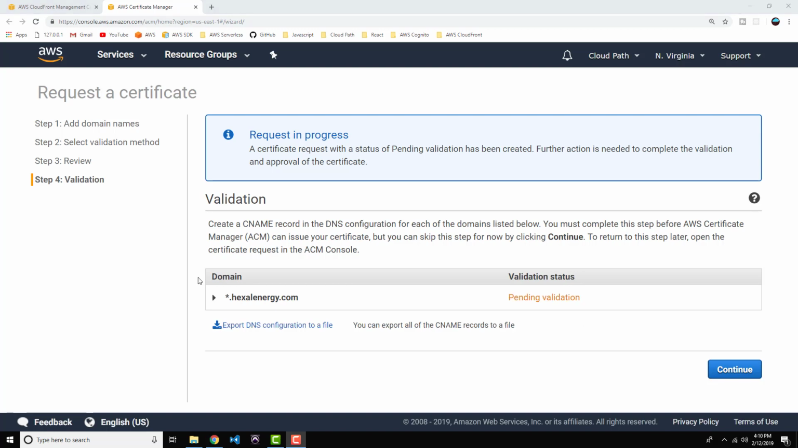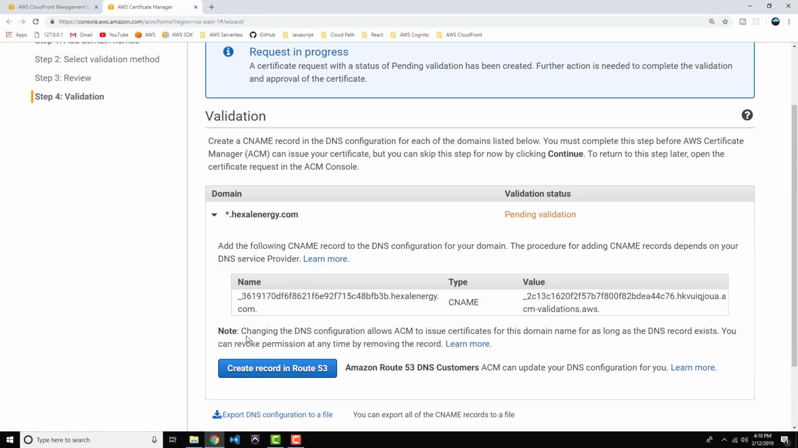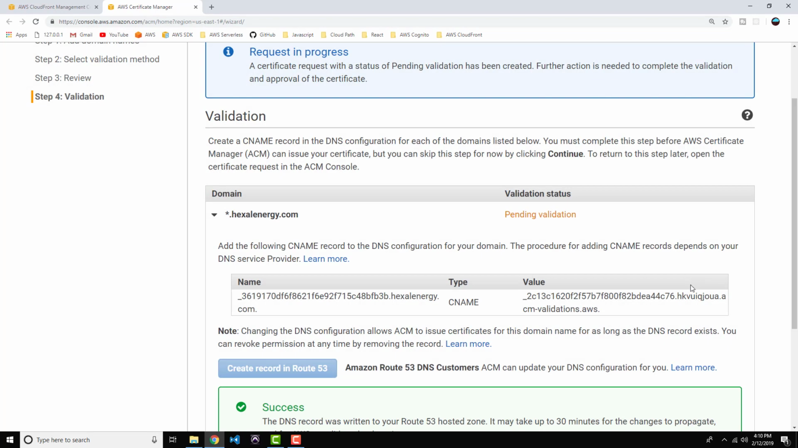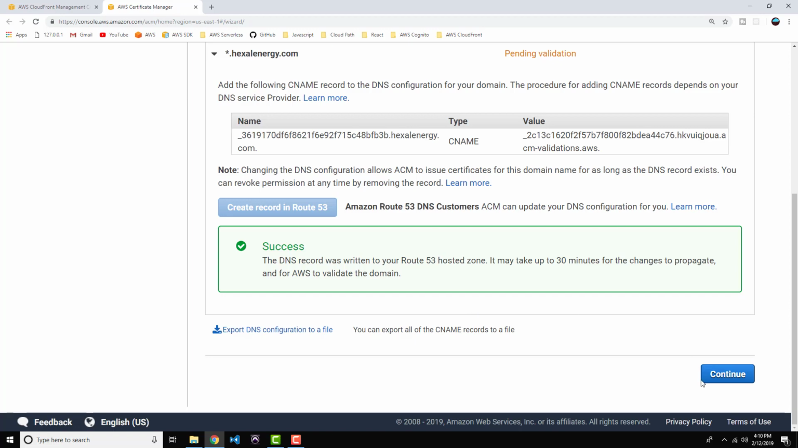All right, now as part of the validation process, we need to go ahead and create a CNAME entry in our DNS configuration based on the values that Amazon is providing. So go ahead and expand your domain right here. And luckily, Amazon can do this work for us, so just go ahead and click on Create Record in Route 53. And go ahead and confirm, click on Create. Okay, and you should get a success message here saying that the DNS record has been created. Now let's click on Continue.